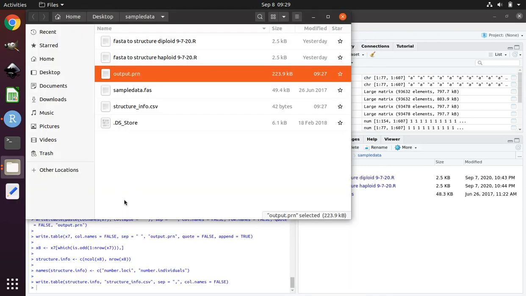Two more items to note. Every time you run this R script to convert a FASTA file to a structure file, the output will always be called output.prn. This means that if you're converting multiple FASTA files to structure files, every time you do it, your last output file for structure will be overridden. Your last output file for structure will be erased, and the new one will be put in its place. So if you don't want to lose your old one, you need to rename it.